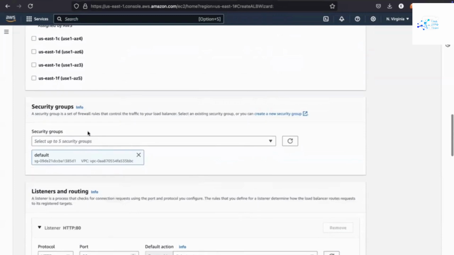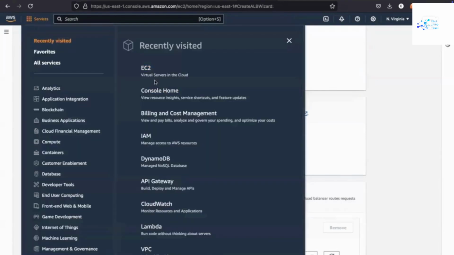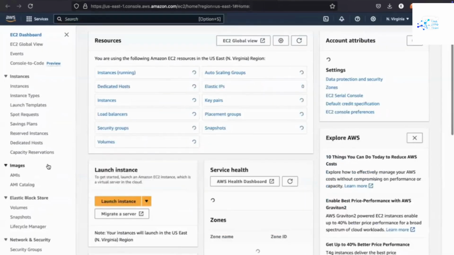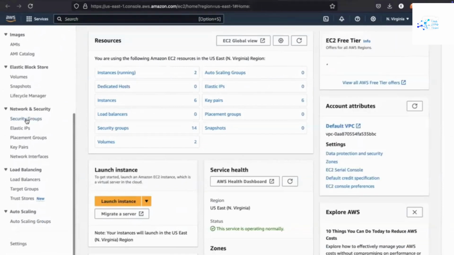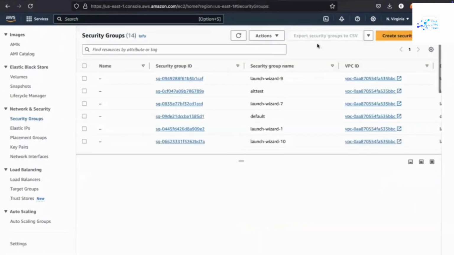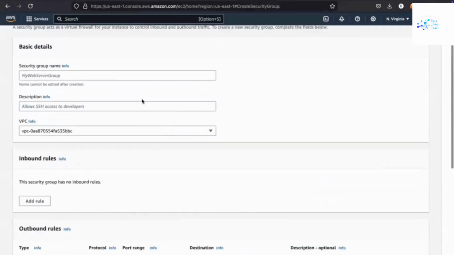Security group. We already have a security group that we created before. Let's go back to our EC2. Let's open another page, because we want to make sure that we have all the information that we need. Go back to our security groups and create a security group. Okay, now let's create a security group. Let's name it AB security group, and give it a description of what it does.